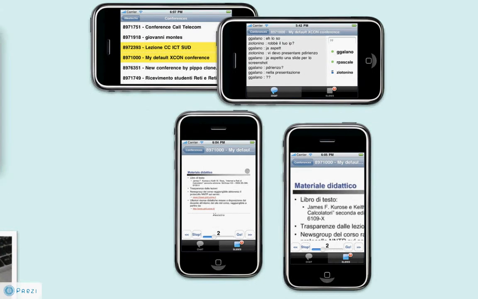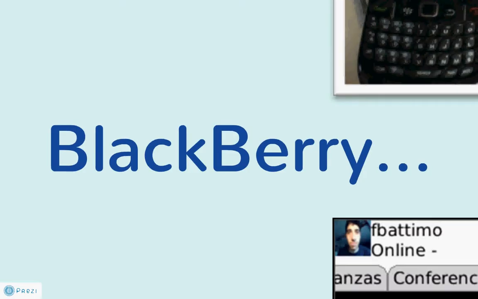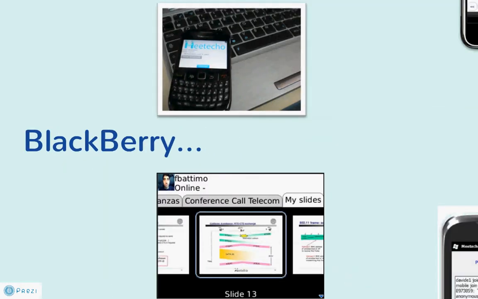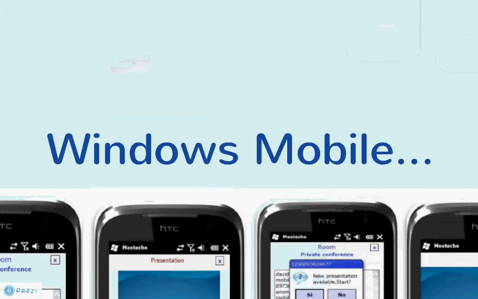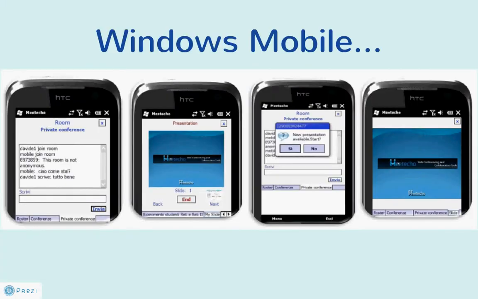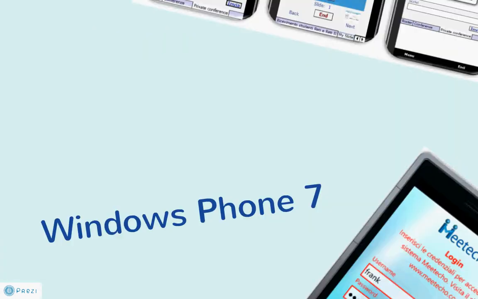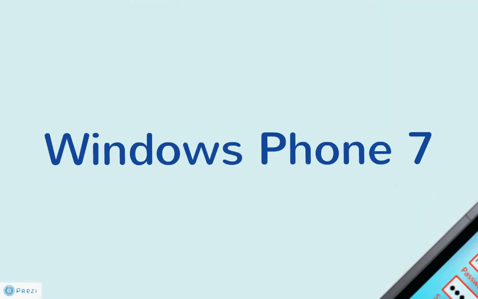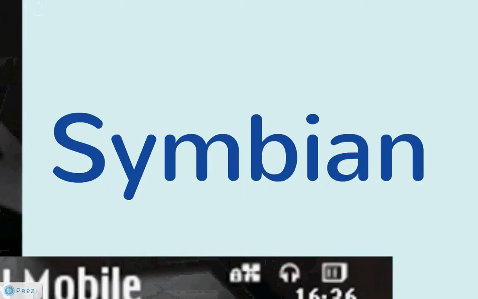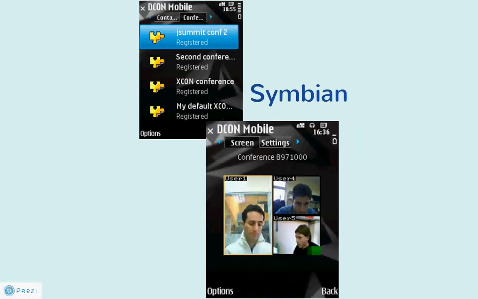If your company chose to use BlackBerries, you can still access Meetecho by installing our BlackBerry enabled Meetecho client. And if you are Windows addicted, you can choose our client for Windows Mobile or even the brand new client for Windows Phone 7. Finally, if you are still in love with Symbian, you can download and install our Symbian enabled version of the Meetecho client.